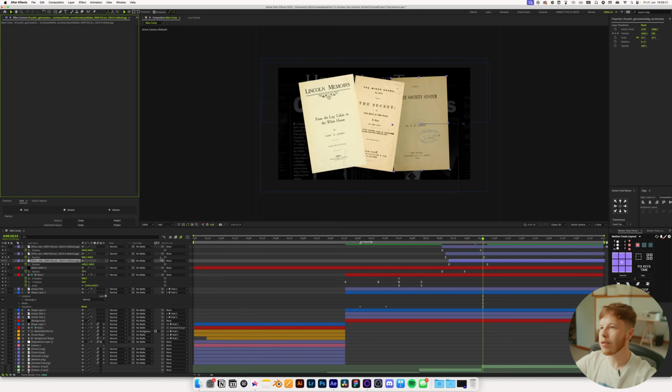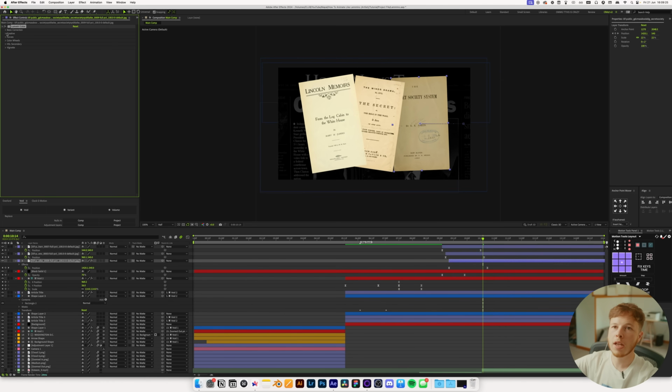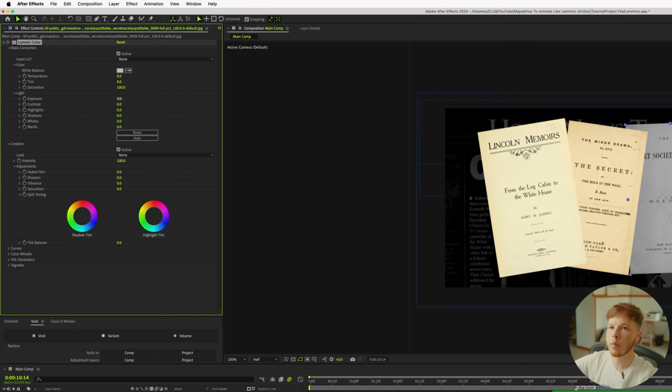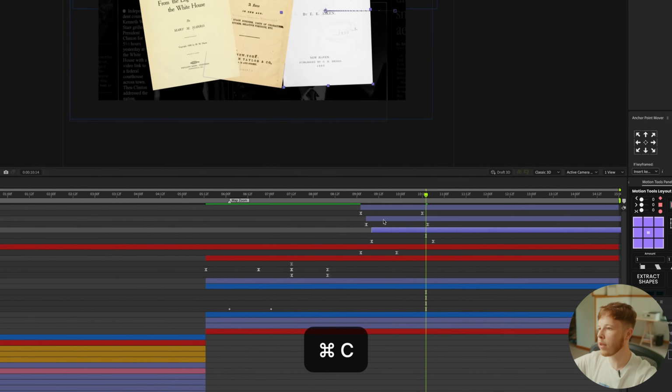Now, of course, we do want to make sure this fits the style, so we're just gonna add a Lumetri color to this, go into the creative and decrease the saturation, and maybe increase the contrast and the highlights just a little bit, increase the exposure a little bit so it looks a little bit more white, and decrease the shadows, get some nice contrast in there. And then we can copy that to the two others.